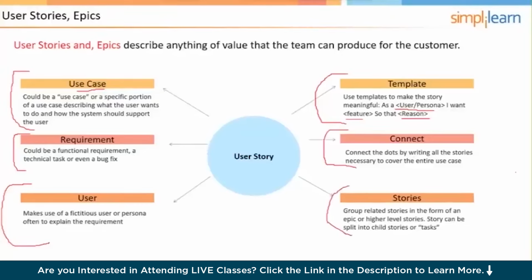And the stories, excuse me, are grouped to form an epic or higher level story, so epic or theme. Stories can then be split into child stories or tasks, and so that's what we were covering before, right? So you have themes up at the top. That's the biggest grouping, if you will, used primarily for high-level planning purposes. So you have your themes, then you have your epics, which are large user stories, low priority, and they're going to have to be broken down into smaller user stories.